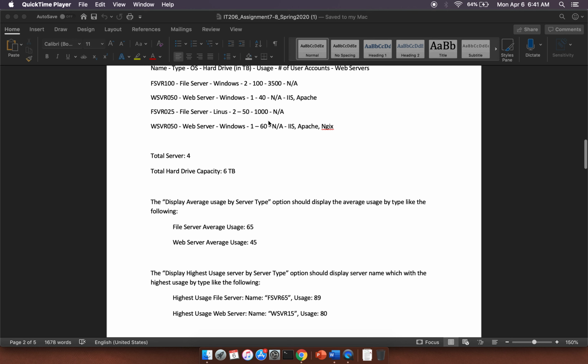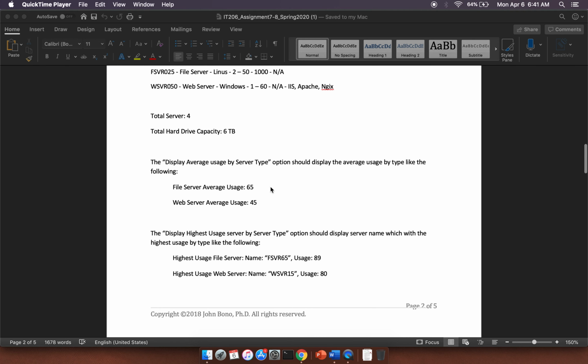So in other words, it's going to loop through all of these items. Okay, it's going to take this usage number, so 100, the 40, the 1,000, and the 60, and the 100, the 40, the 50, and the 60. It's going to add up the usage and then divide by the number that there are. So, like in this example, for the file servers, this one has a usage of 100, this one has a usage of 50, so the average usage for 2 servers of 150 would be 75, okay? And same for the web servers. Okay, so that's how the display average usage by server type option will look.